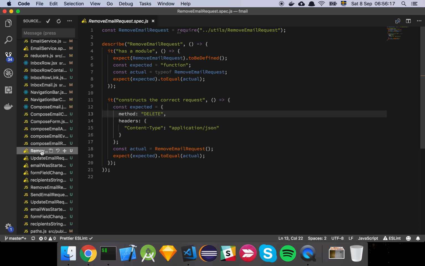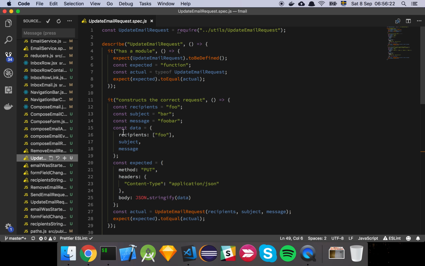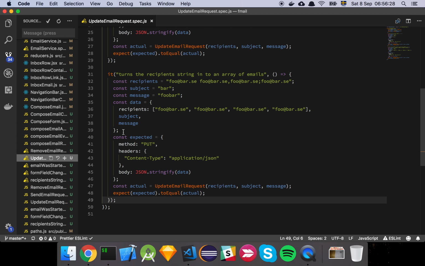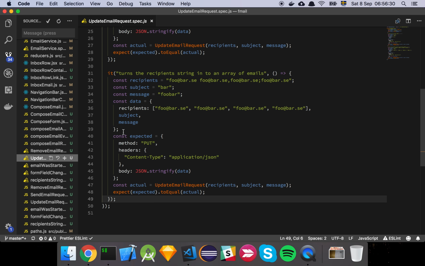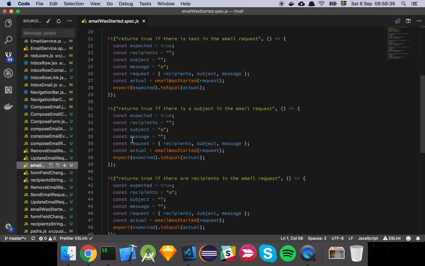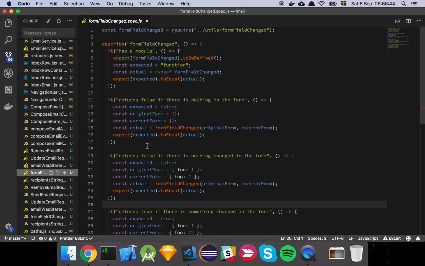Well, these are some basic tests for the remove email. And since we have an update as well, we have this request. I don't think we need to touch on these all that much because they're fairly standard, like they're fairly simple. You can just have a little bit of a look through to see that we are actually adding tests. Email was started. This is an old test, we just moved it. And form field changed, same thing here.